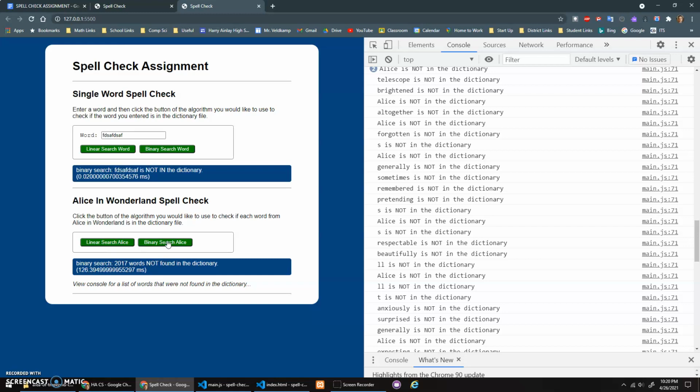I want you to run the linear and the binary. And really, when you're doing this Alice in Wonderland, and it's looping through all the words in the file and checking if they're in the dictionary, you should really be able to see a time difference between the two of these. Okay, and that's kind of one of the points of this assignment, is to compare them. Okay, so that's the main thing, right?